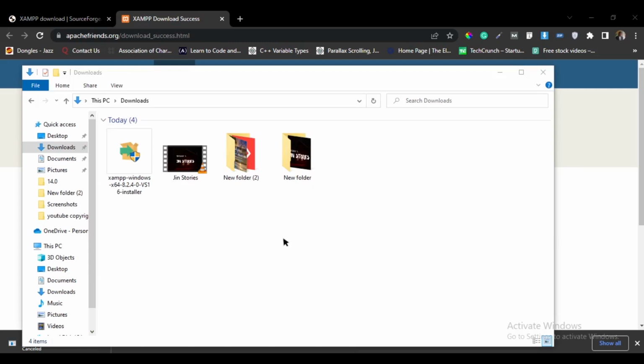So guys, when the download will be completed, then the downloaded file of XAMPP server will come into the download folder. You just go in this folder download and then double click on this. The pop-up window will be open. It is requesting some permission, and you click on yes.